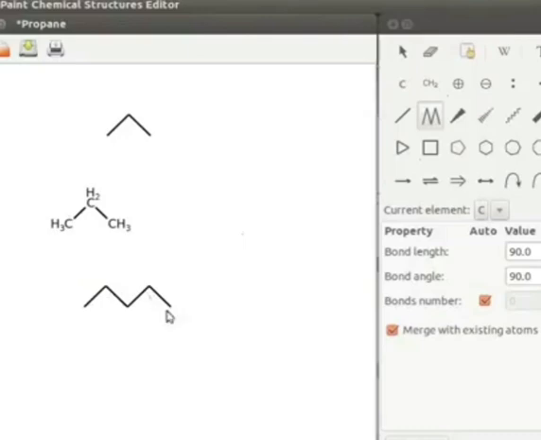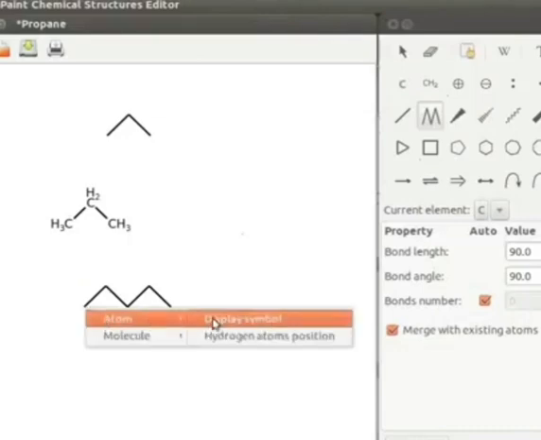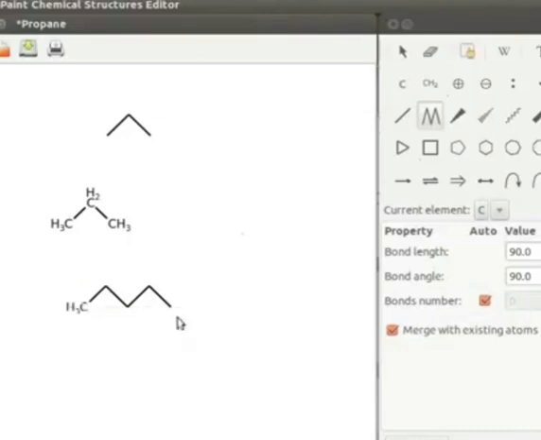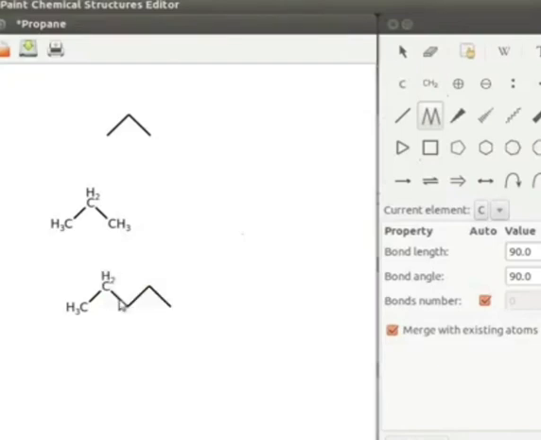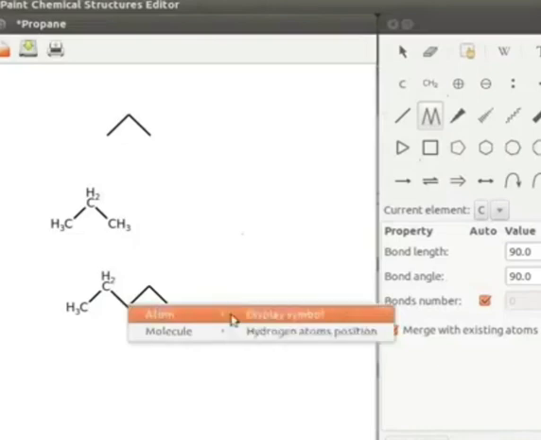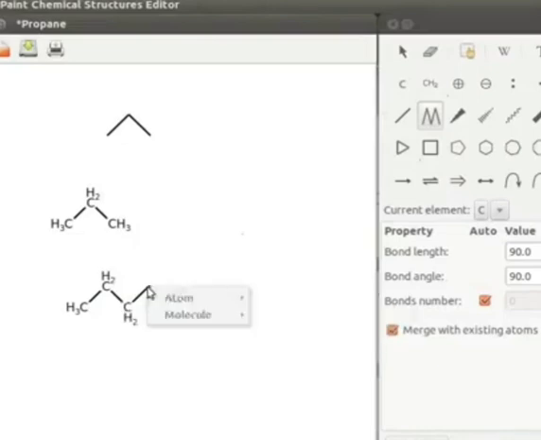To display atoms on the first position, right click, a submenu opens, select atom and then click on display symbol. Likewise, let us display atoms on all positions. Here the structure of pentane is drawn.